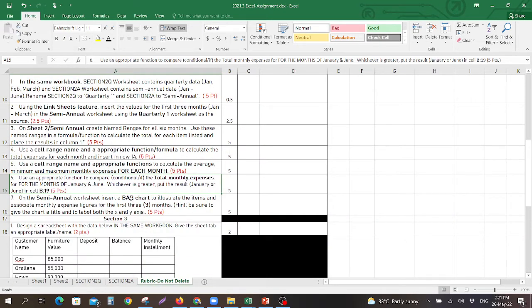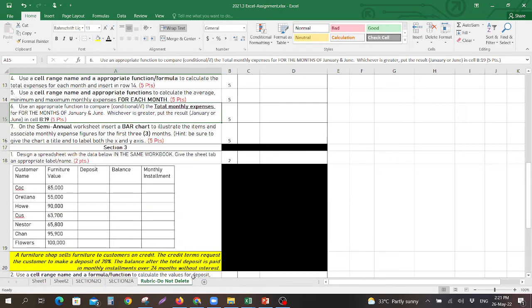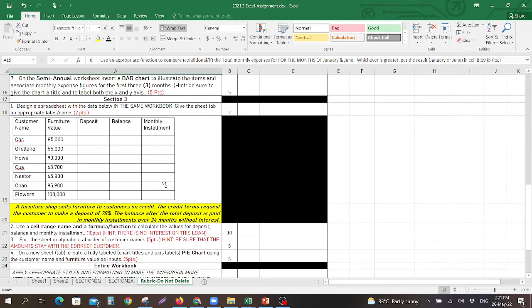Okay. The last sheet, you're going to create a new sheet, which you'll basically click on the plus sign, and you will type out this information here, which is the people's names, how much money they're going to spend on their furniture, their deposit, their balance, and their monthly installment. All right. Don't overthink this. This has nothing to do with a payment formula. That's not covered in this class.